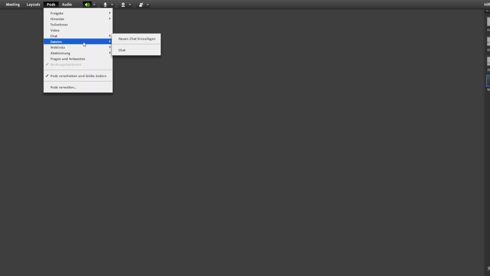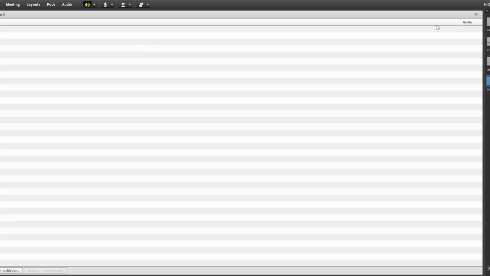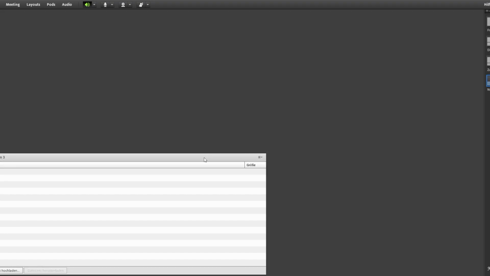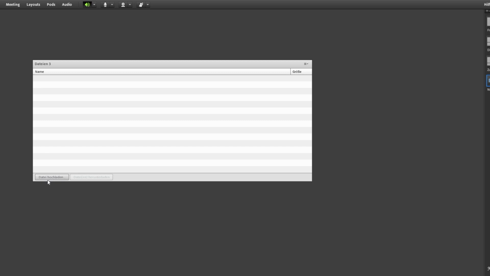Using the file share, it is possible to share documents with your students. You can either select an already uploaded file or upload a new one from your file browser.